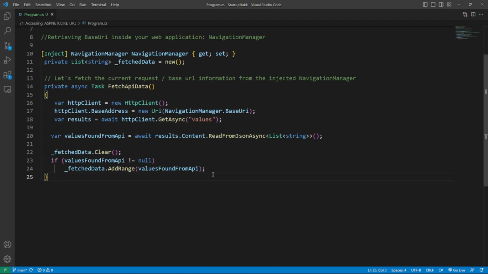So the second way is retrieving the base URI inside your web application with the Navigation Manager. Let's start with the simplest means of grabbing the HTTP context base URI. If you are in an MVC or Blazor page, you can just inject the Navigation Manager into your page or component and you are good to go. So it's super easy to just grab the base URI of the Navigation Manager and you have this at your fingertips from within a page.